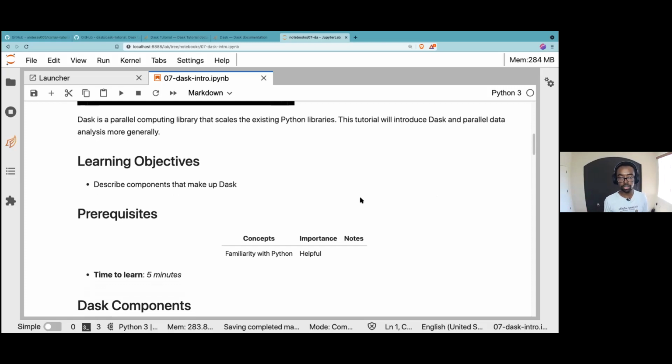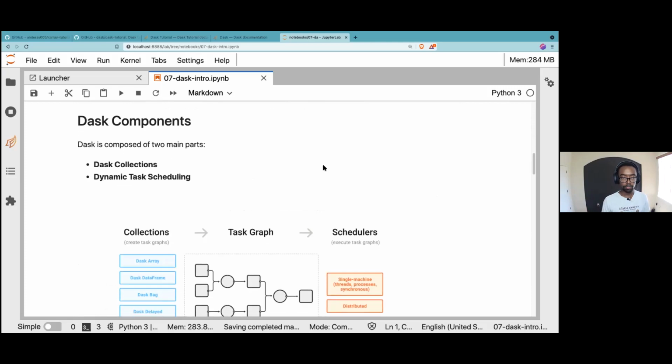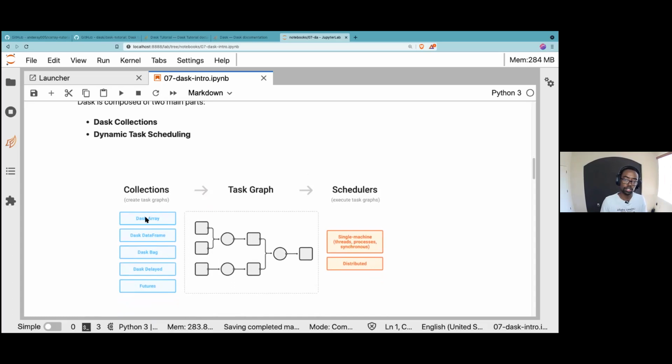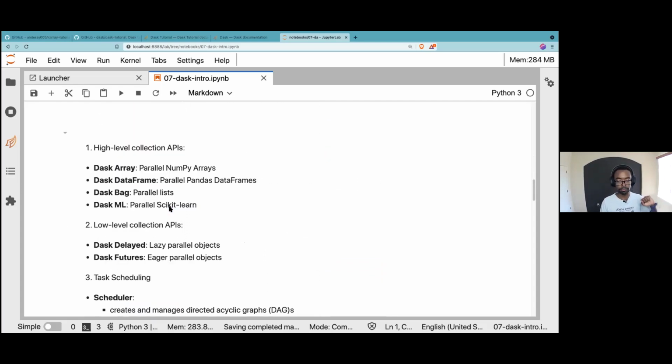In this book, we're going to go through some of the components. There are two key components in Dask: Dask Collections and dynamic task scheduling. Dask Collections comprise things like Dask Array. We're going to cover this, but you can think of a Dask Array as just like parallel NumPy.